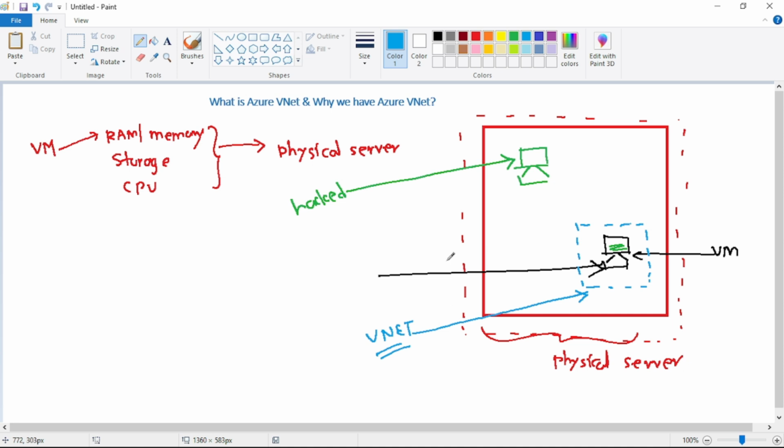So that's it guys, basically this is the reason we use Azure VNet, and I really wanted to keep this explanation simple.